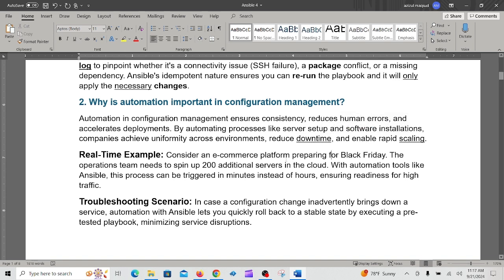So, why is automation needed? The main reason is that it reduces human errors. You must say these three words.